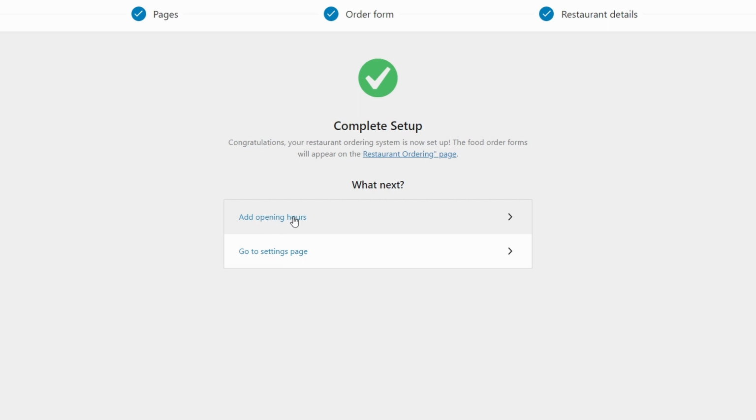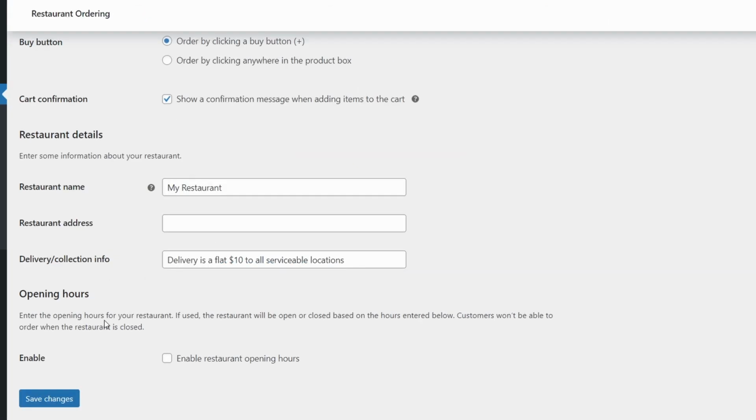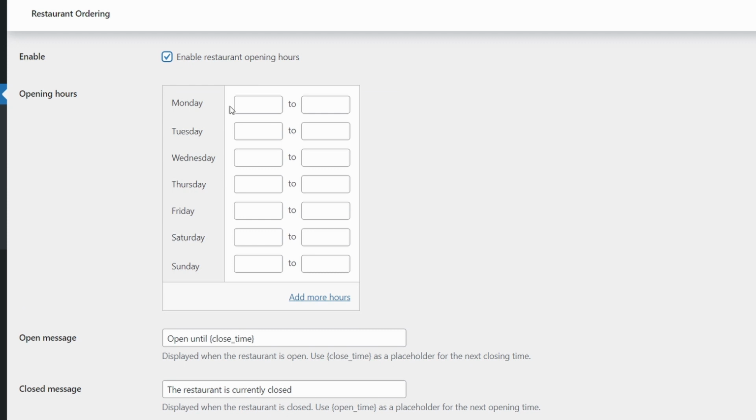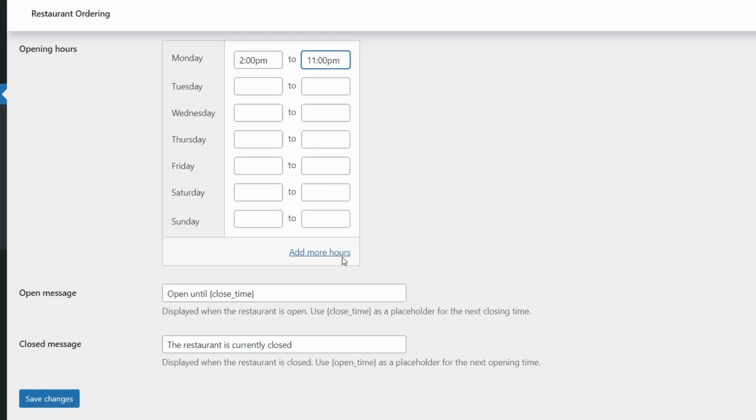Let's also add some opening hours very quickly. So that's going to scroll us right down to the bottom of the settings page. And we can enable restaurant opening hours. And we can set this up as well. So for example, we could set it from, let's set it from 2 till 11. And I can obviously set that up for any of the days on which I'm open, with additional hours available as well. And this is what it'll display when the restaurant is open or closed.